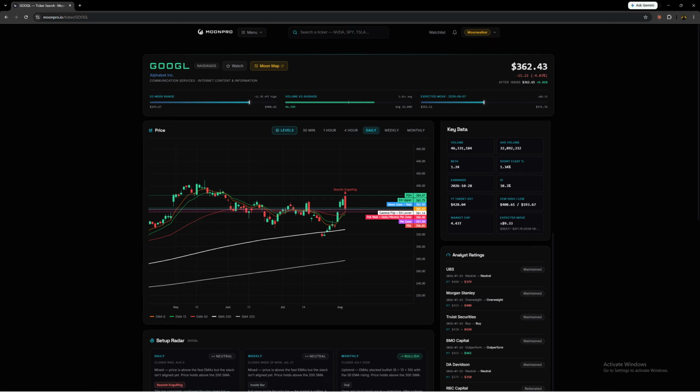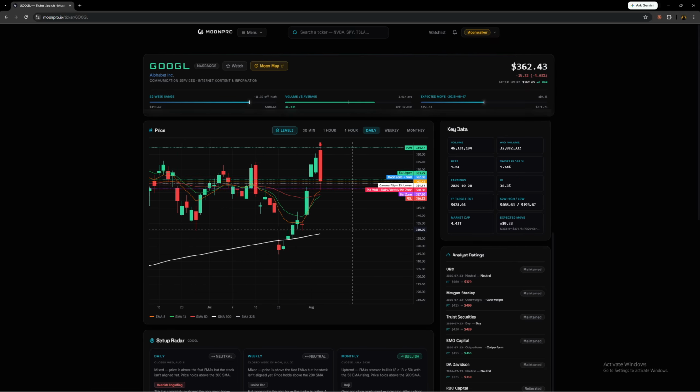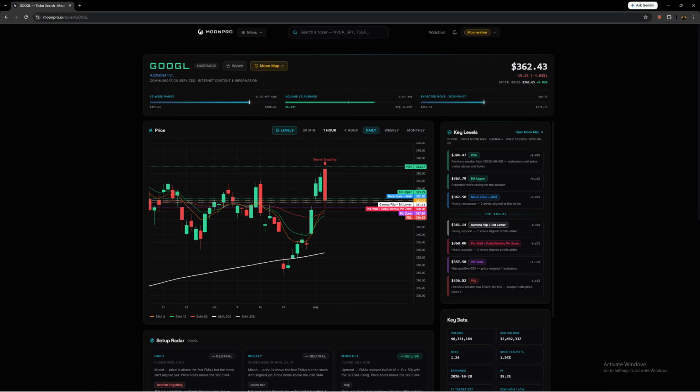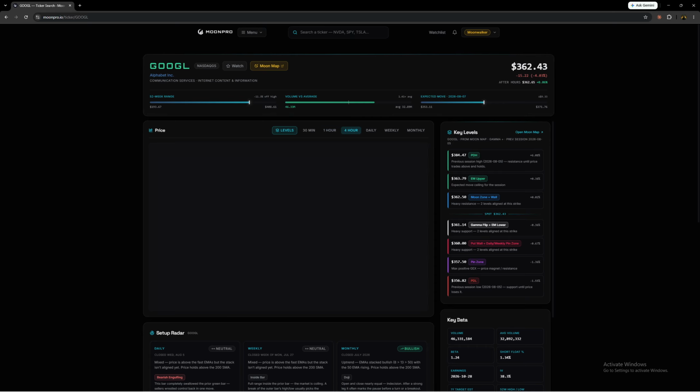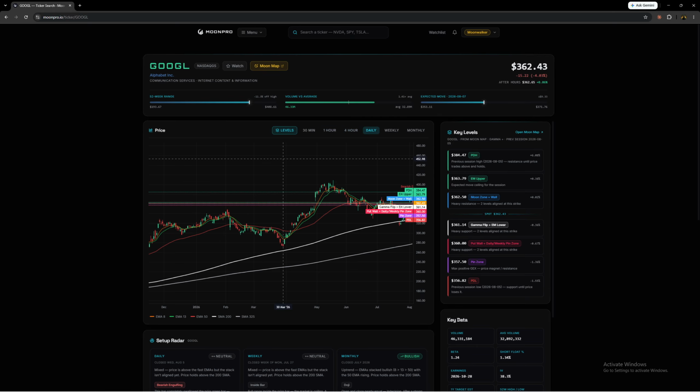And if you do turn on the key levels, which is a super cool feature, we can see the hourly chart, the 30-minute, the 4-hour. Really, really cool. And then you can go straight to the moon maps from here. Also, this is where we add to our watch list.